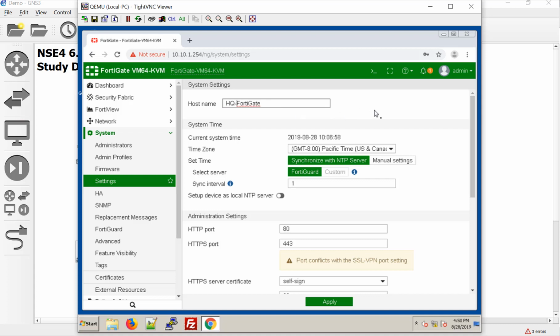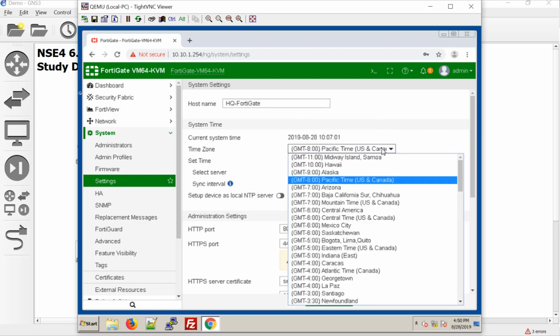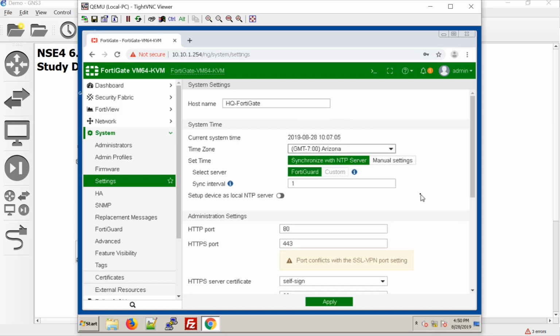Also, I'm not in Pacific time. Well, technically I am, but I'm in that great state of Arizona where we don't have time zones. Guys, I am so loopy. We don't do daylight saving, so I want to make sure that my system time is reflecting here.